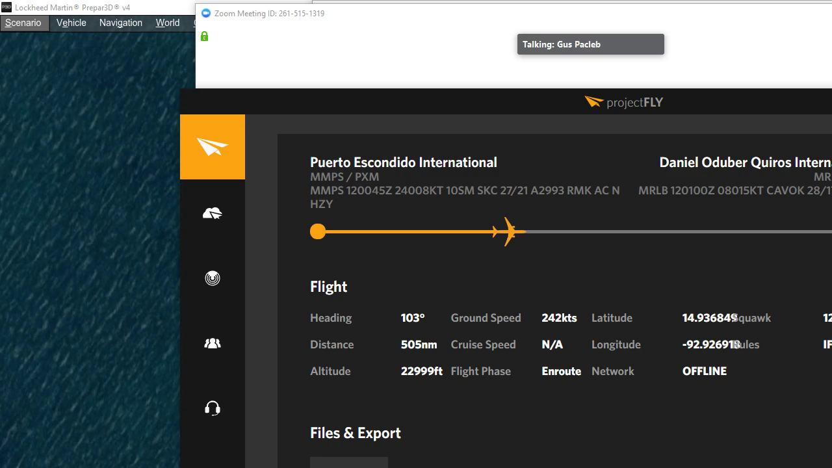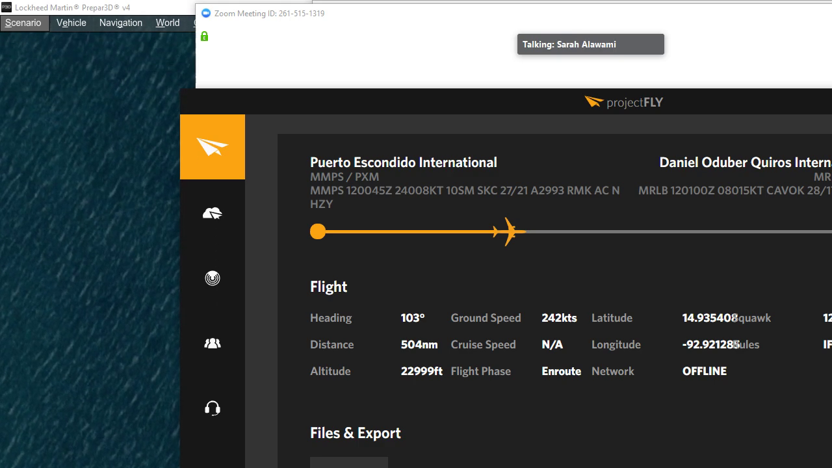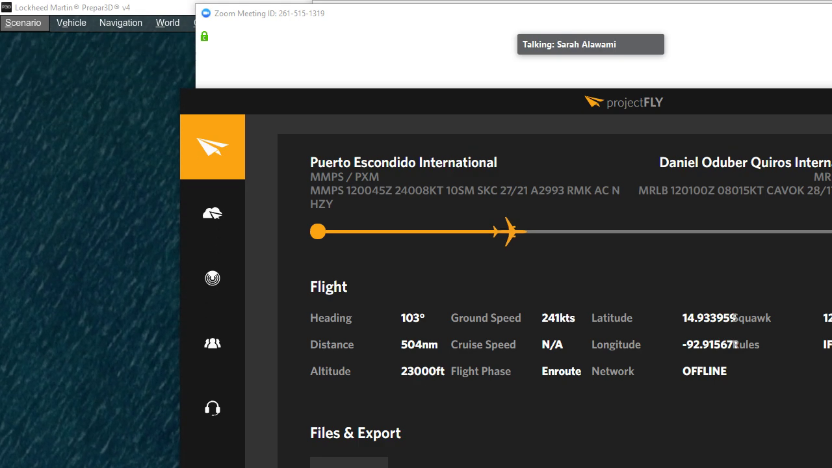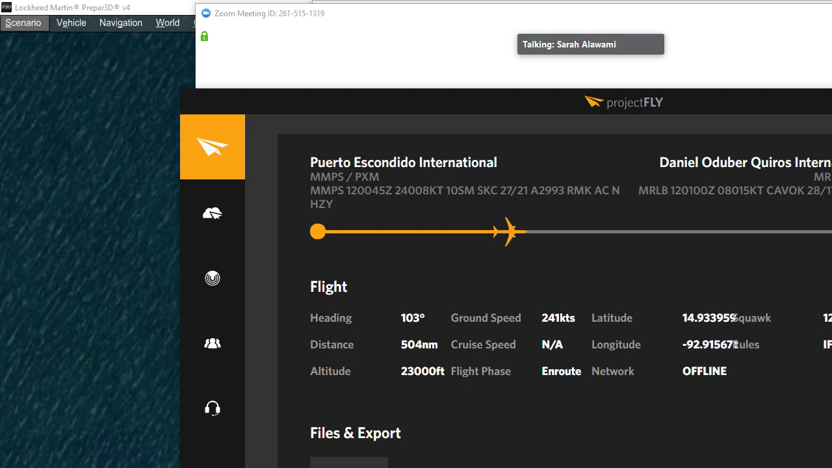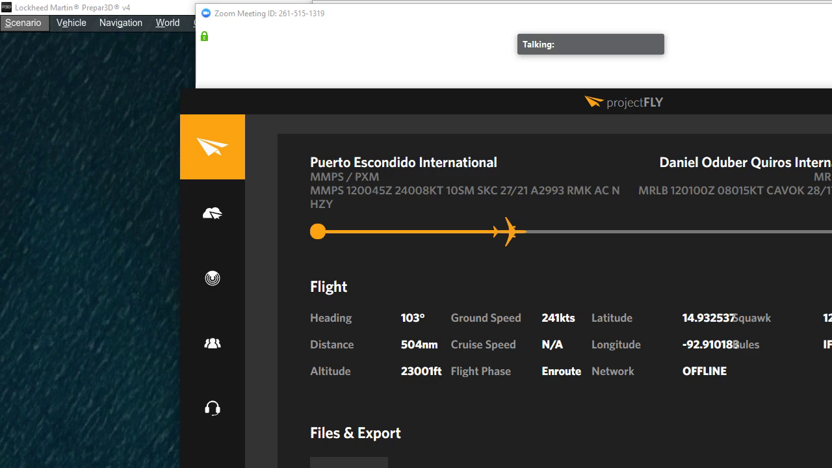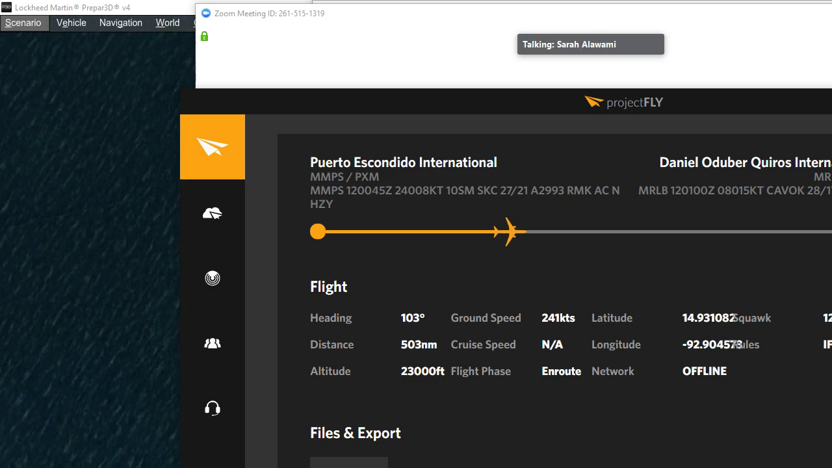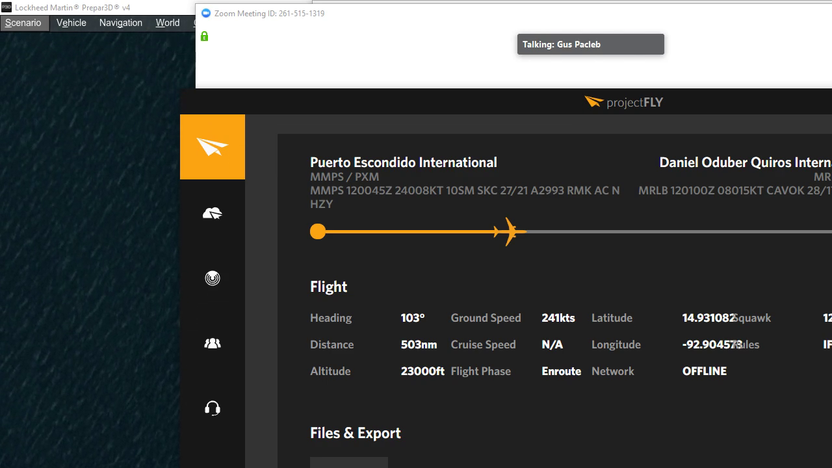Are you using Active Sky? No, I'm not. I'm just using the weather that comes with Prepar3D. I have it set on fair. I was going to set it to like heavy snowstorms, but I'm like, let me just not right now. I don't even know how to use Active Sky. It's actually not that hard.